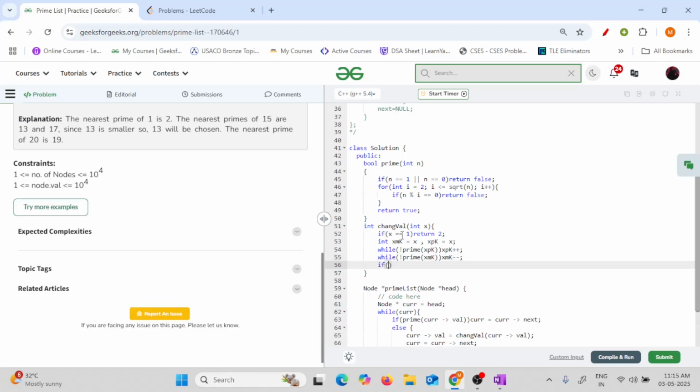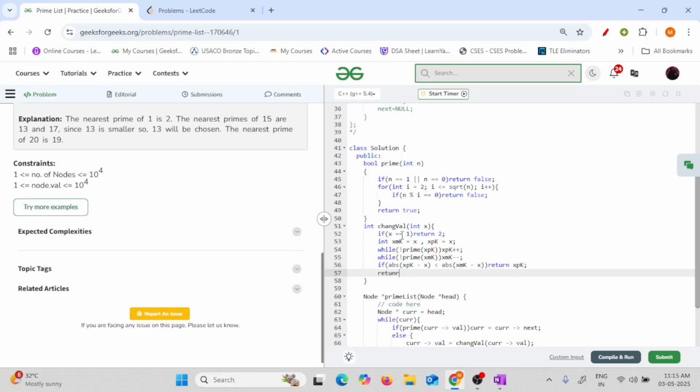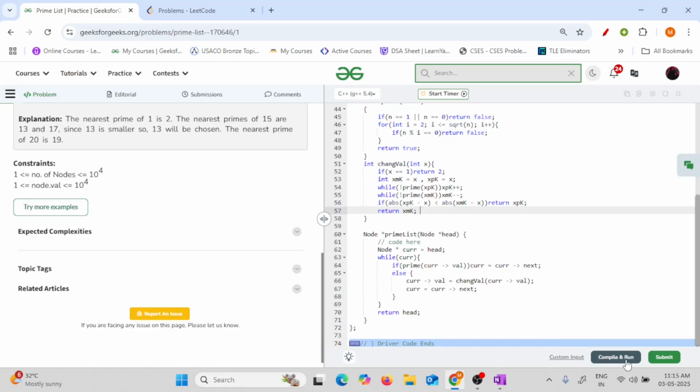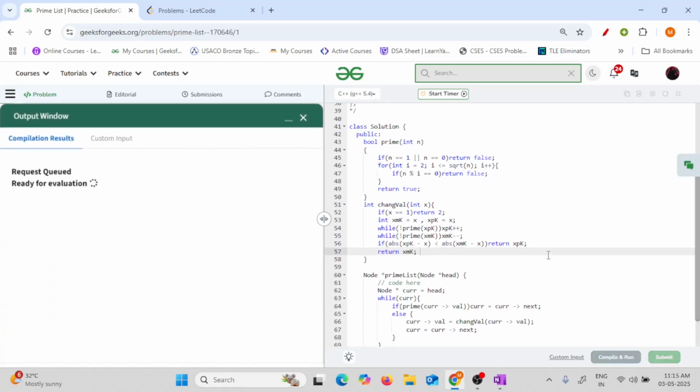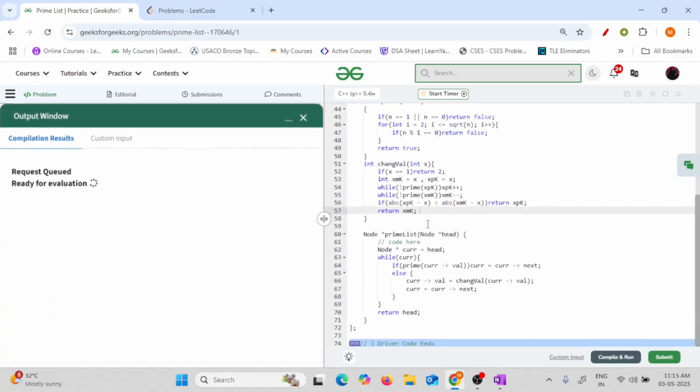Now what I'll do, I'll find the distance. So I'll find the absolute distance: if absolute of x minus k minus x is less than absolute of x plus k minus x, I'll return x plus k for this case, else I'll return x minus k. Okay. So this is all about the code. If you have any doubt in the code, just comment it out.